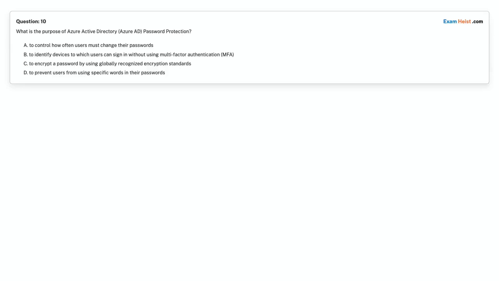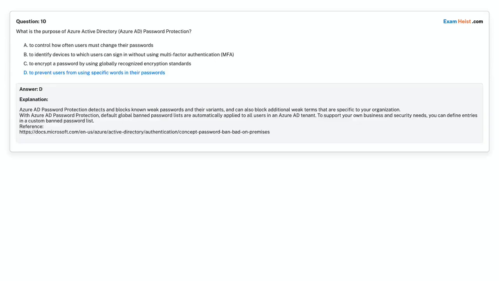Question 10. What is the purpose of Azure Active Directory, Azure AD Password Protection? Option A, to control how often users must change their passwords. Option B, to identify devices to which users can sign in without using multi-factor authentication, MFA. Option C, to encrypt a password by using globally recognized encryption standards. Option D, to prevent users from using specific words in their passwords. Choose the correct answer. Correct answer is Option D, to prevent users from using specific words in their passwords.